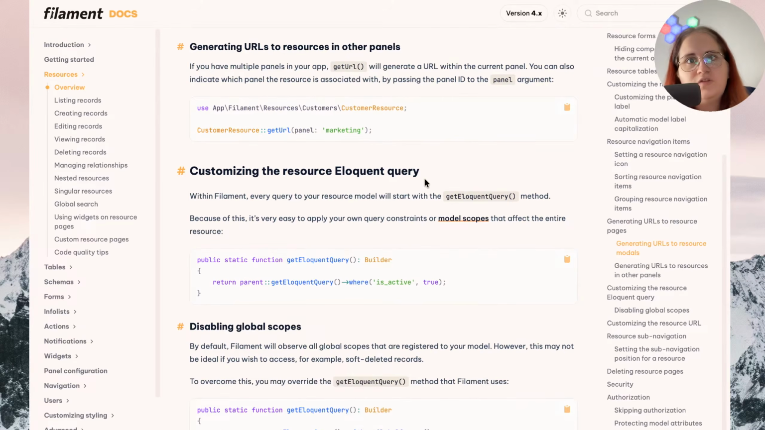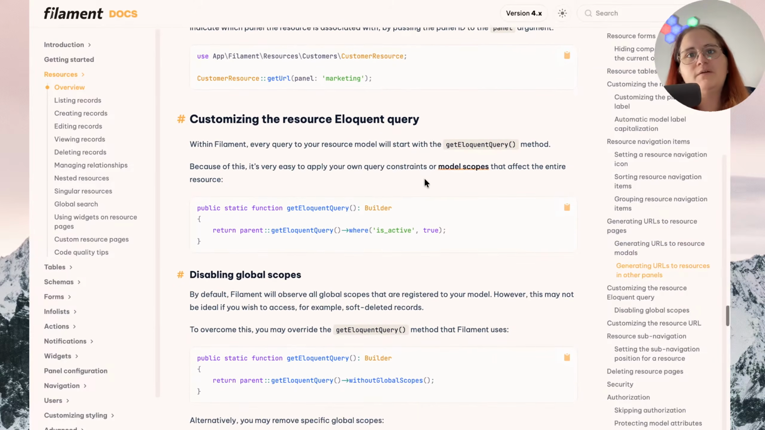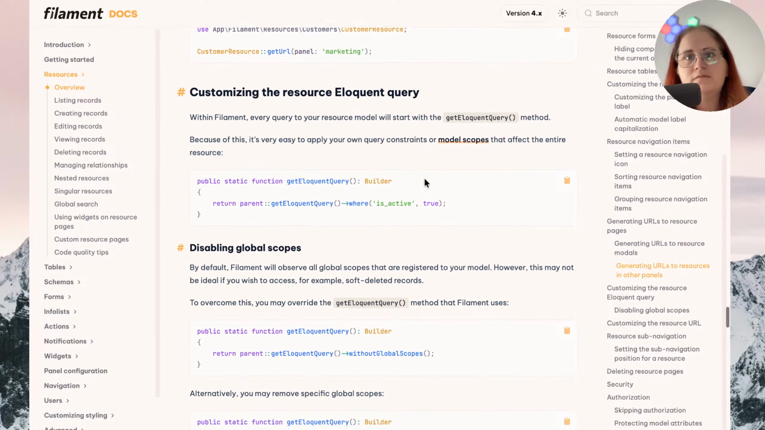Generating URLs to resources in other panels. If you have multiple panels in your app, getUrl will generate a URL within the current panel. You can also indicate which panel the resource is associated with by passing the panel ID to the panel argument. Use Filament\Resources\CustomerResource::getUrl(panel: 'marketing').